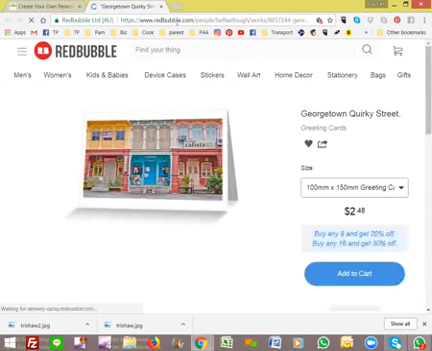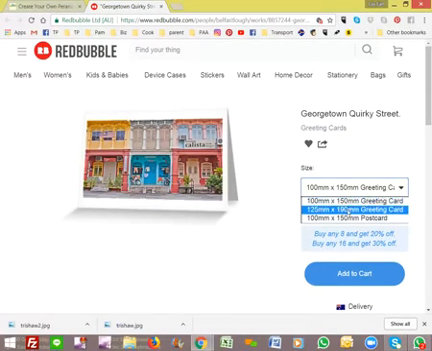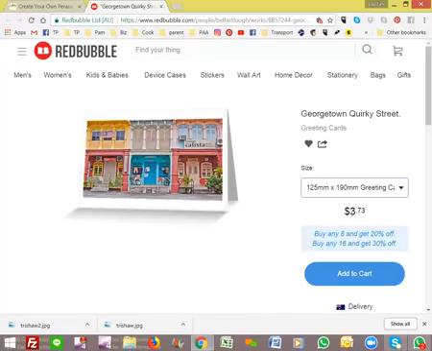I click on this picture, and it will direct me to the Redbubble site. Redbubble is actually a business in Melbourne. Now, this is what's going to happen. You have a choice of 100 by 150 millimeter or 125 by 190, and the price will change as you choose the size. This price is in Australian dollars and is based on per card.